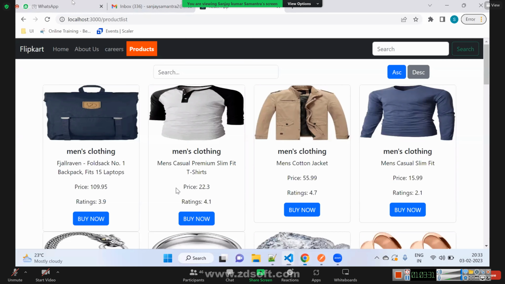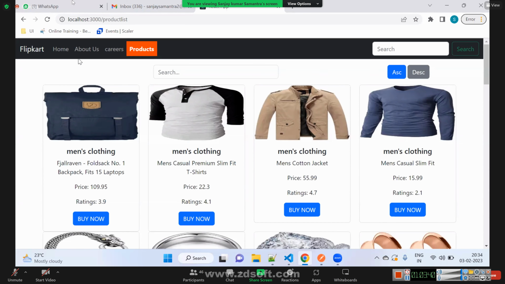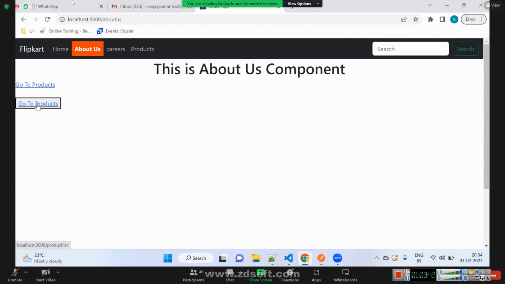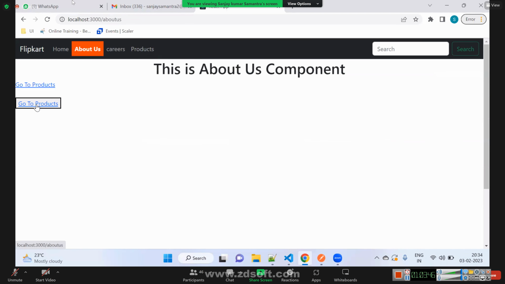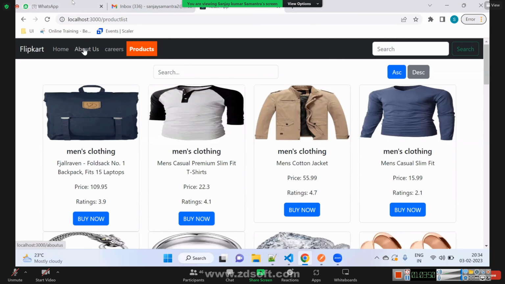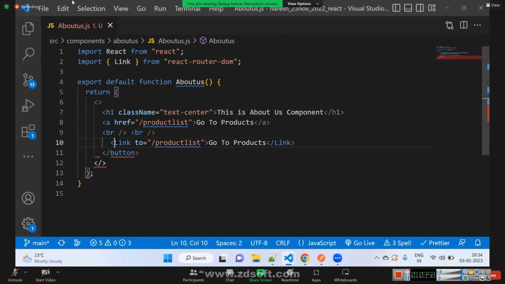Do you understand? Now, see, this is reloading my entire application, but when I click on this button, without reloading, it is going to another component. Do you see? Yes, sir. Which one is better, the first one or the second one? Second one, right?